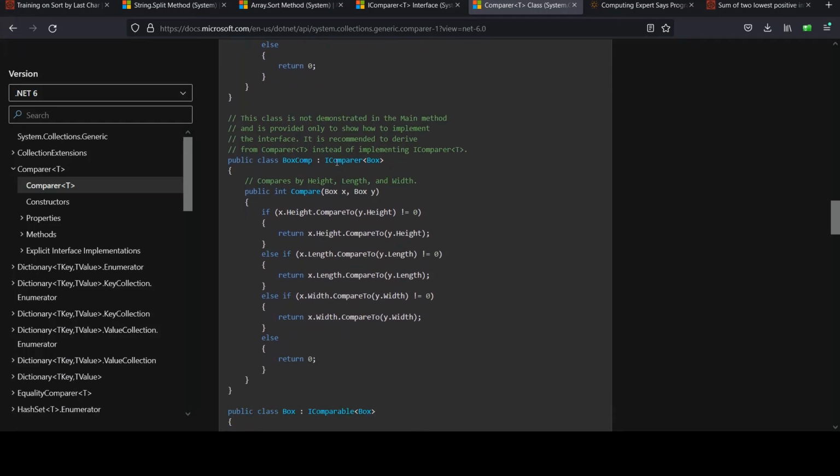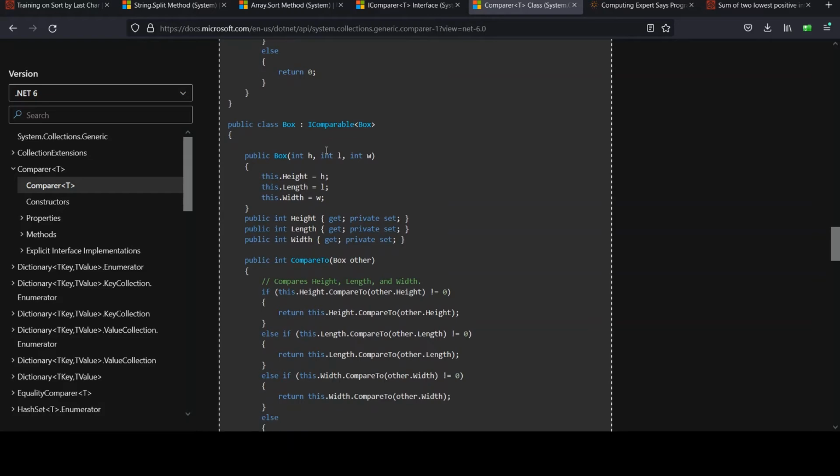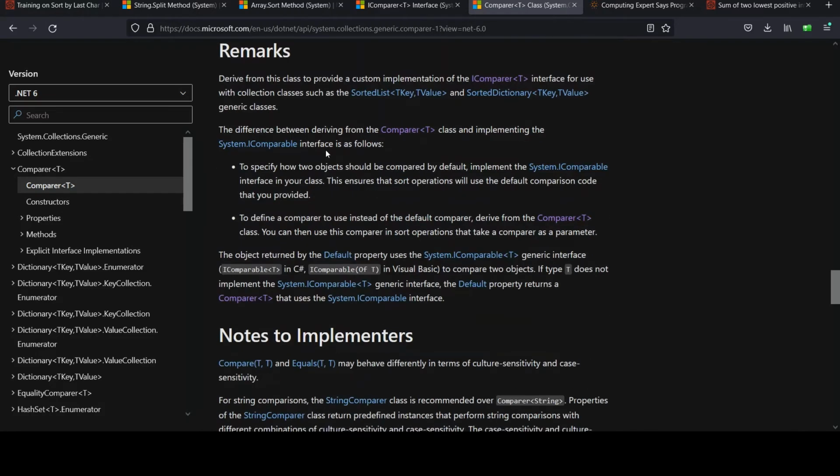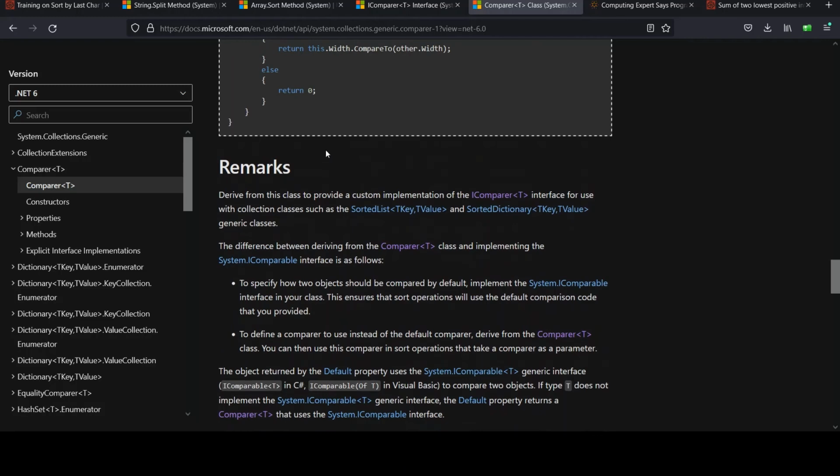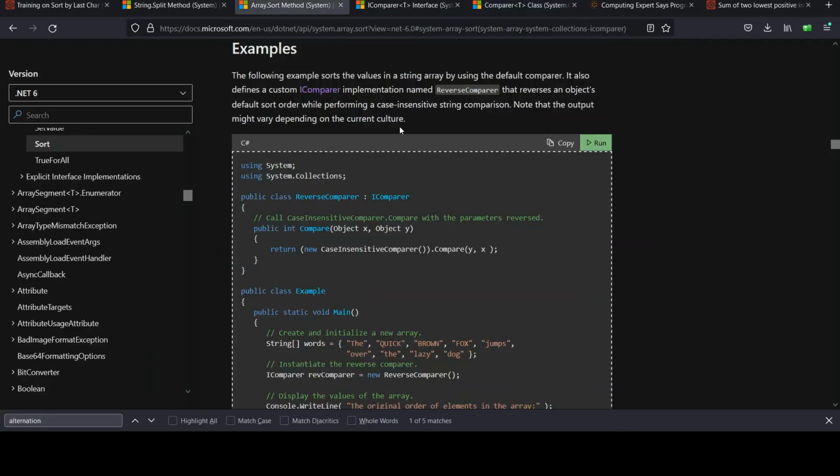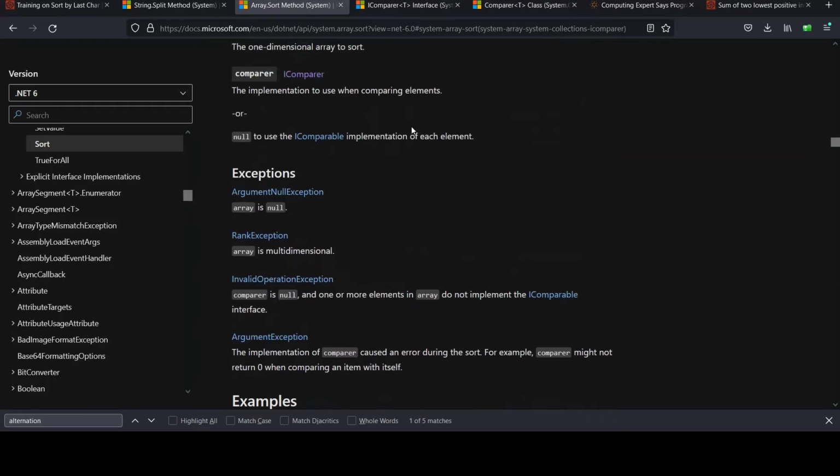You can see here they do the same thing with IComparer for demonstration purposes. Again, they recommend to derive from Comparer<T>, so we'll just follow their advice and use Comparer. I think that's enough to get us started. So back to our method, we see from Array.Sort.